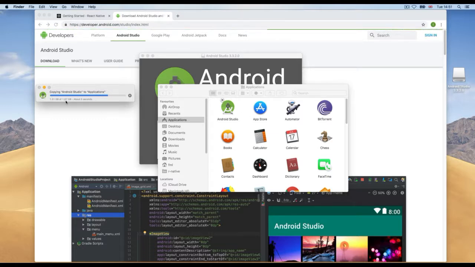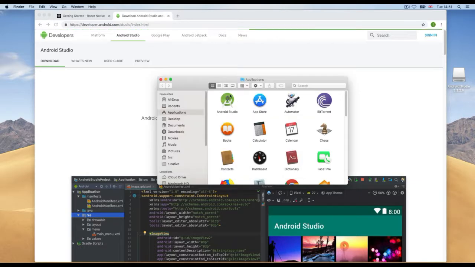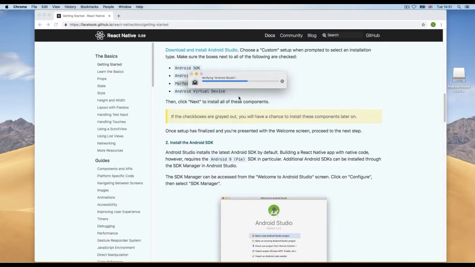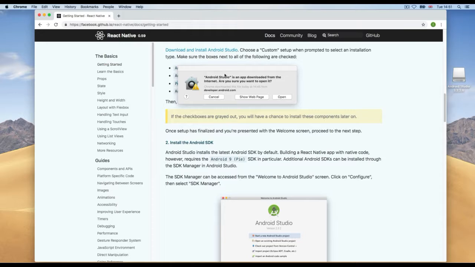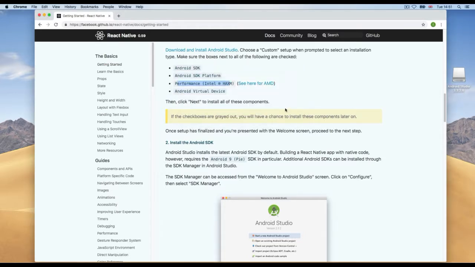It's pretty big. Okay, so once this is done, I'm going to close this and open Android Studio. I'm going to close this because it's driving me crazy. Let me see if we can get Android Studio and see what happens. Okay, so if you're a Windows user or a Mac user, you just open it.